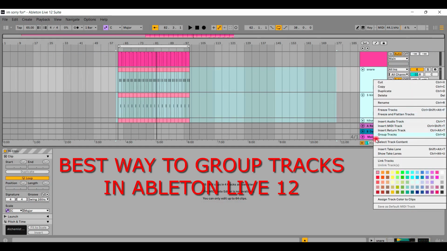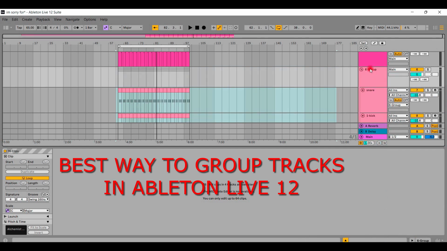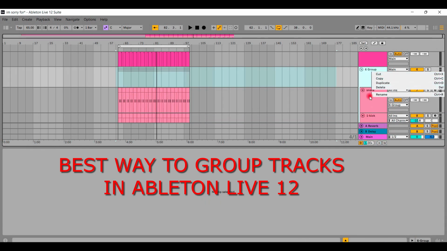Then I can right click now and say create group tracks. Then I'll just click on group tracks. Now I can reselect it and rename it drum group.